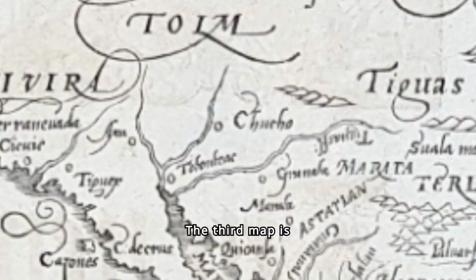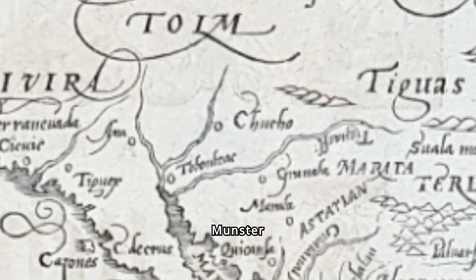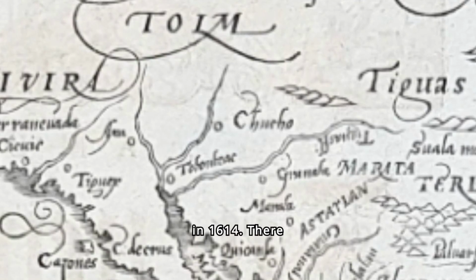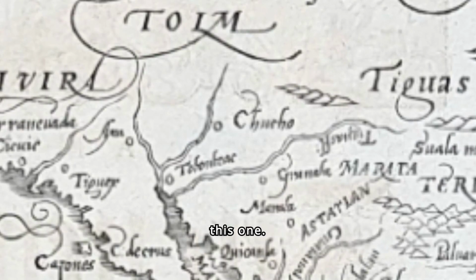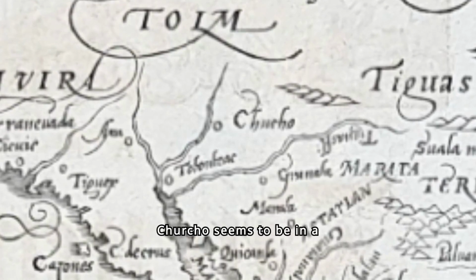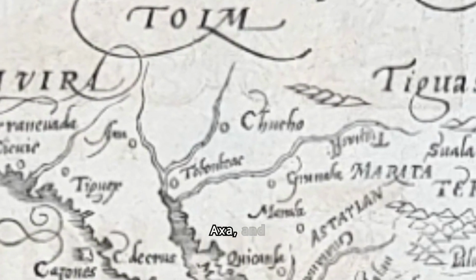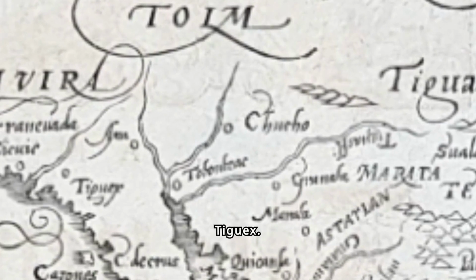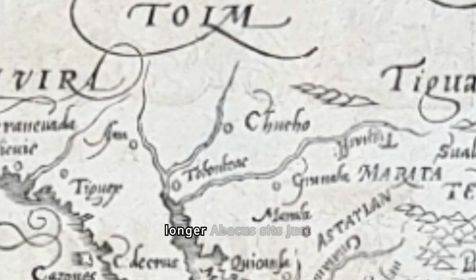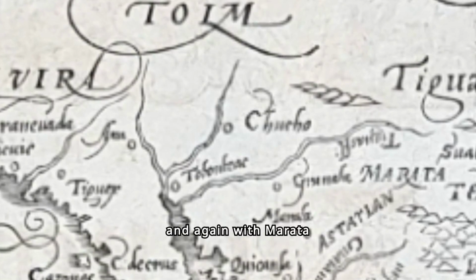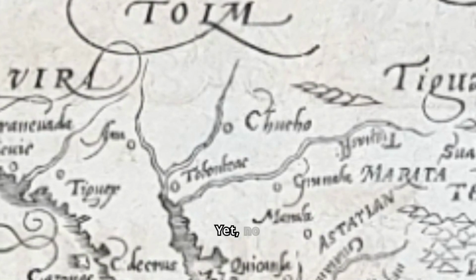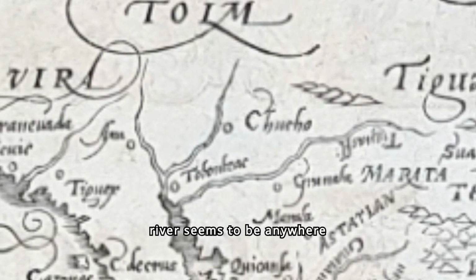The third map is attributed to Sebastian Munster in 1614. There seems to be much less river heading to Tontonteac in this one. Churcho seems to be in a similar location along with Axa and Tiguex. Now, Granada, no longer Abacus, sits just south of the river heading west, and again with Marata south of Granada. Yet, no river seems to be anywhere near Marata.